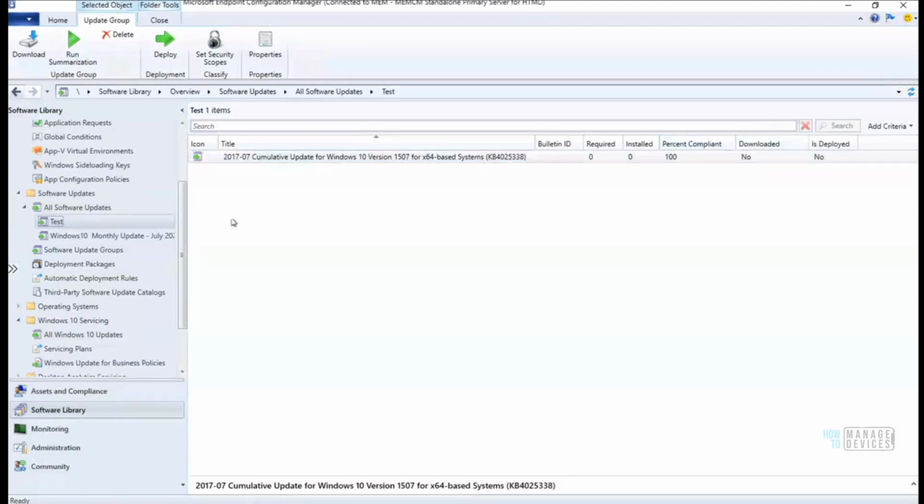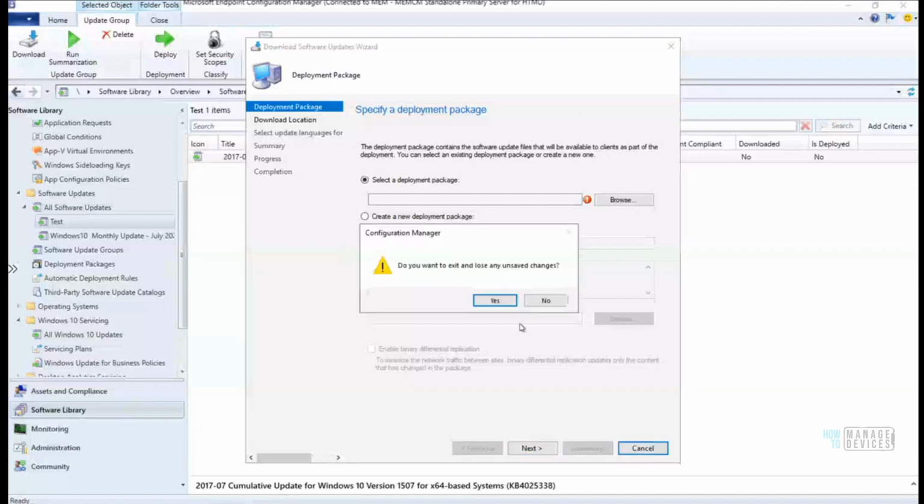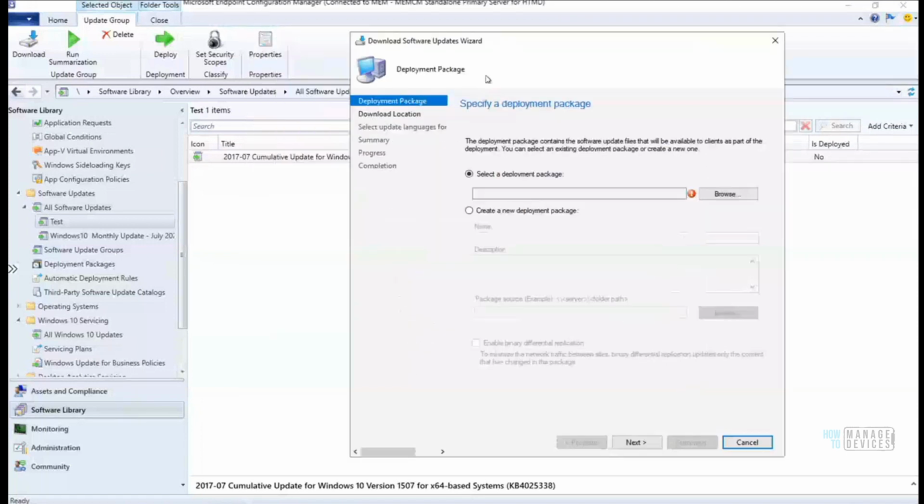Now you have two options here, right? You have a download option, you have a deploy option. If you click on download, it will ask you to create a software update package, right? This is one way of doing it. If you want to understand what a package is, we can do that. So let's do it like that, for example.